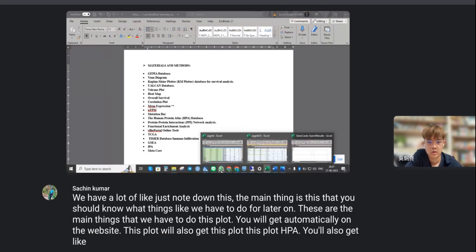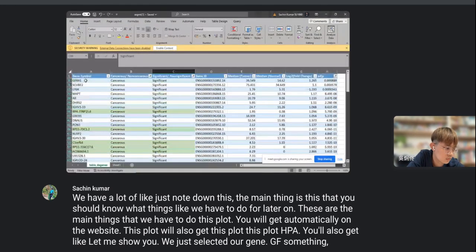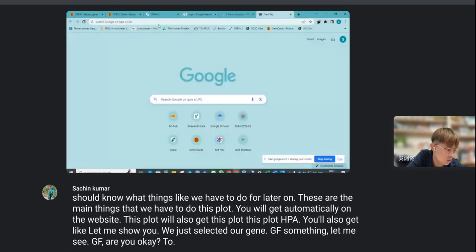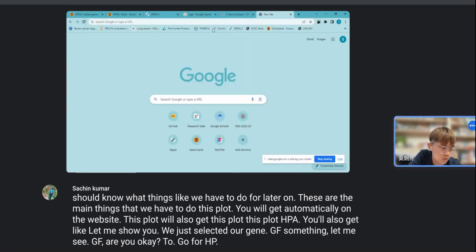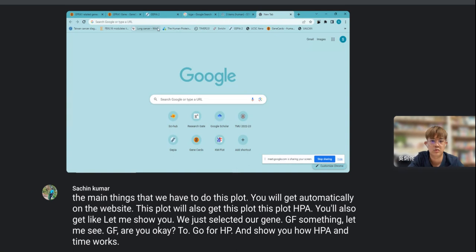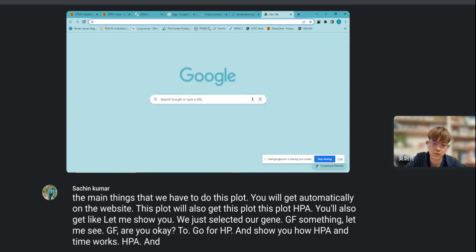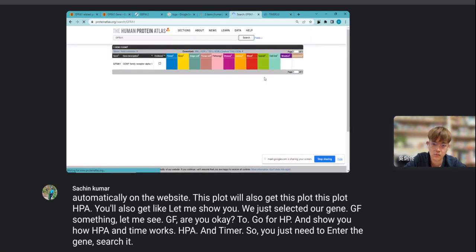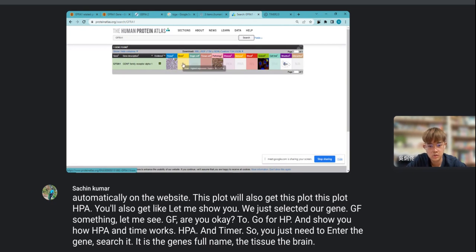Let me show you. We have selected a gene, GFRA1. So we will go for HPA. I'll show you how HPA and TIMER work. You just need to enter the gene and search it. This is the gene's full name. The brain tissue will go in the tissue.